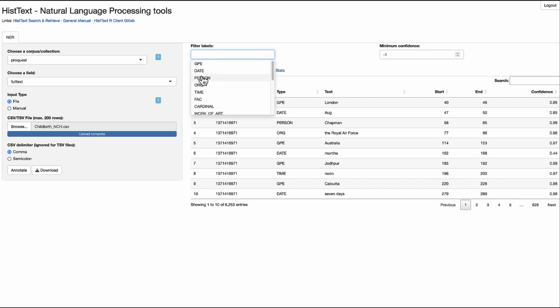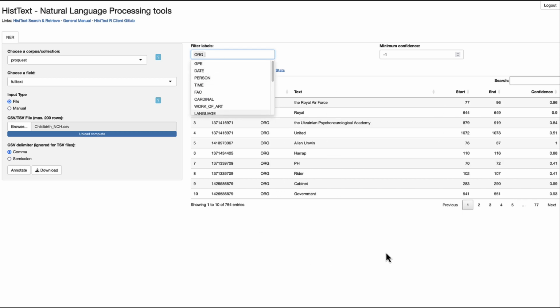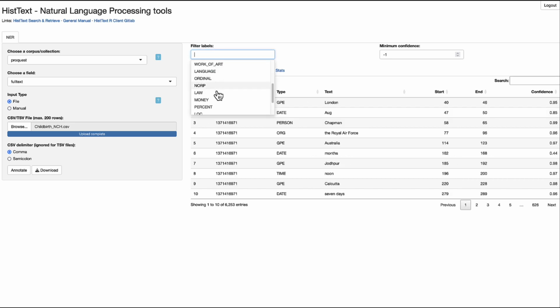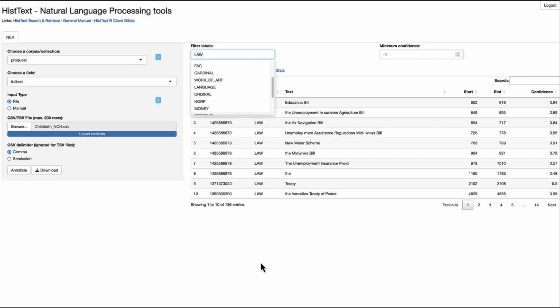The same applies if we look for organizations, for instance. Here, sometimes it's less obvious, as you can see here with an example of something that was recognized wrongly. It can be very useful, for instance, to identify specific items such as laws, bills, etc.